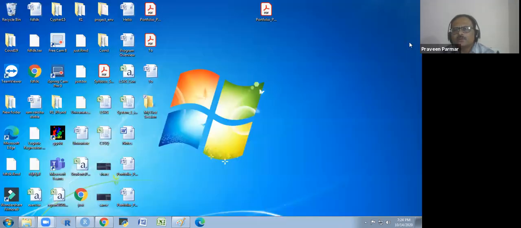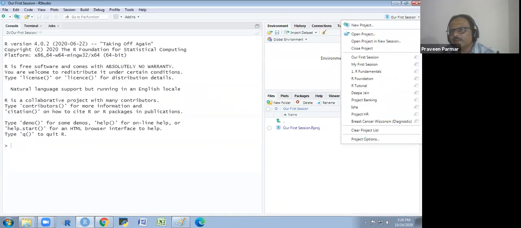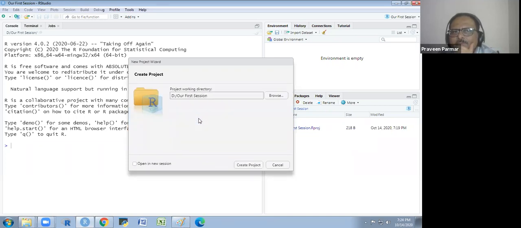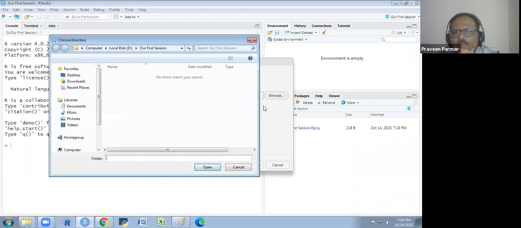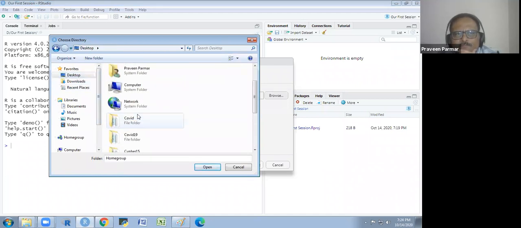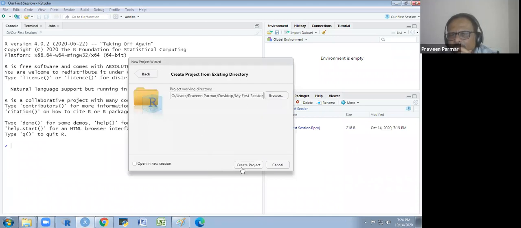Okay. So what I will do, I will just click here on the right side and New Project, and with Existing Directory, I have the folder. I want to make that an R project. So I will click Existing Directory, and where I want it, that folder is on the desktop. Folder name is my first project. So I will click here and open it, and then create project.